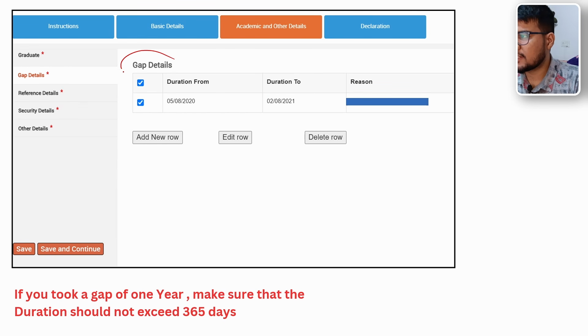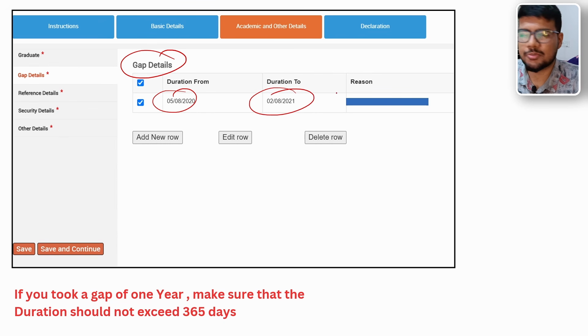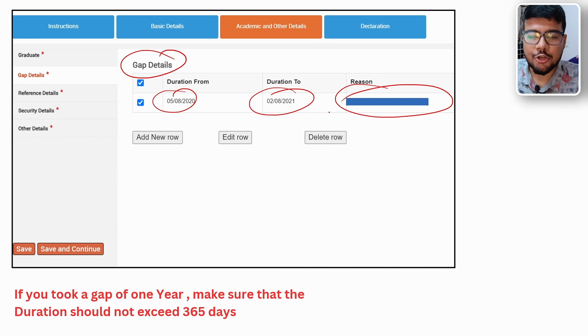Now the gap details. If you have a gap of 1 year, 2 years, as you can see, this candidate has a gap of this many months. He declared it with the reason written. Clear? So you need to write it in a reasonable manner. You don't need to write, okay, nothing was happening, that's why I took a gap. No, the reason should be justifiable.